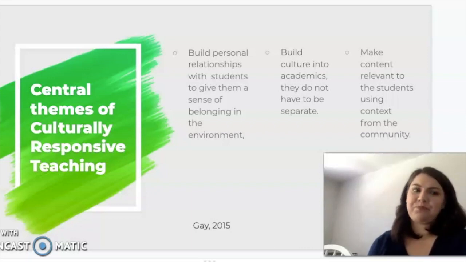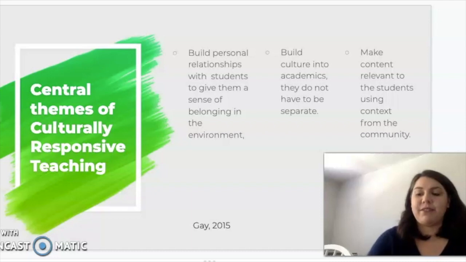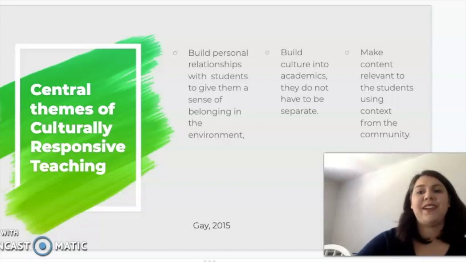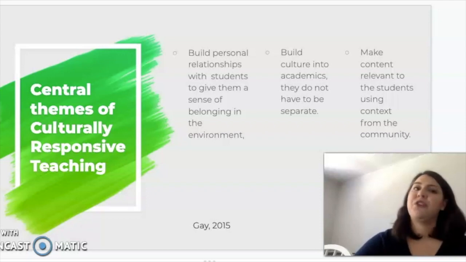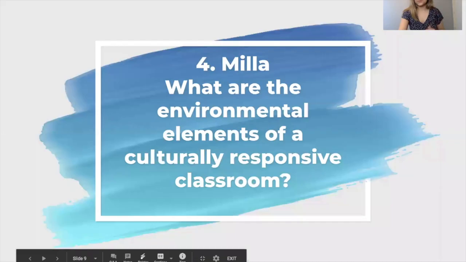You want to make sure you're using what they know to help them learn and engage them in their own learning. And the last thing you want to do is make content relevant to the students using context from within the community. So if you're having trouble with math for the kids, use data that's from the area, make it relevant to them. Use local things to make a connection for them.